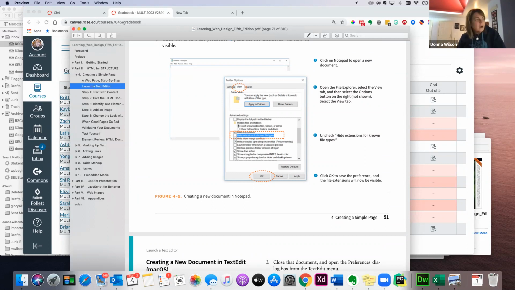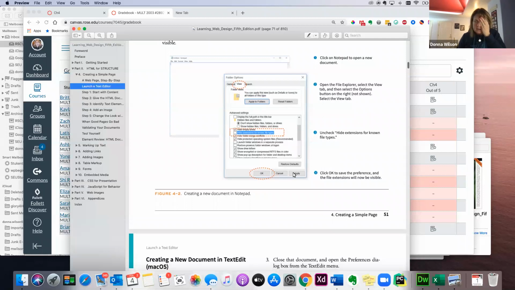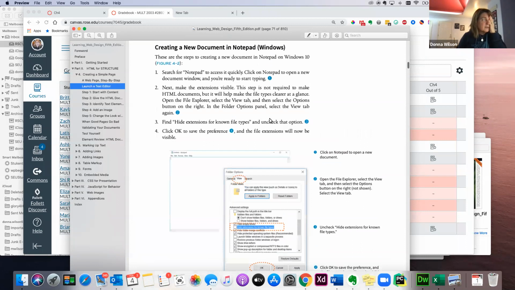No? Okay, do you see this page that I'm showing in the book? Can you see the page that I'm showing in the book? Shy, do you see it? Did you look at that and try to set it up? This is creating a new document in Notepad on Windows, which I can't do on this computer because I have a Mac at home. That's what I'm using, my laptop.